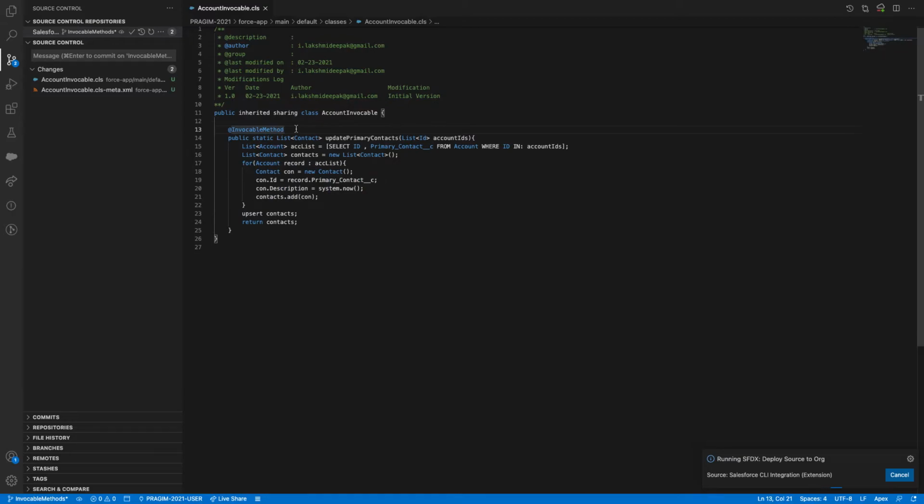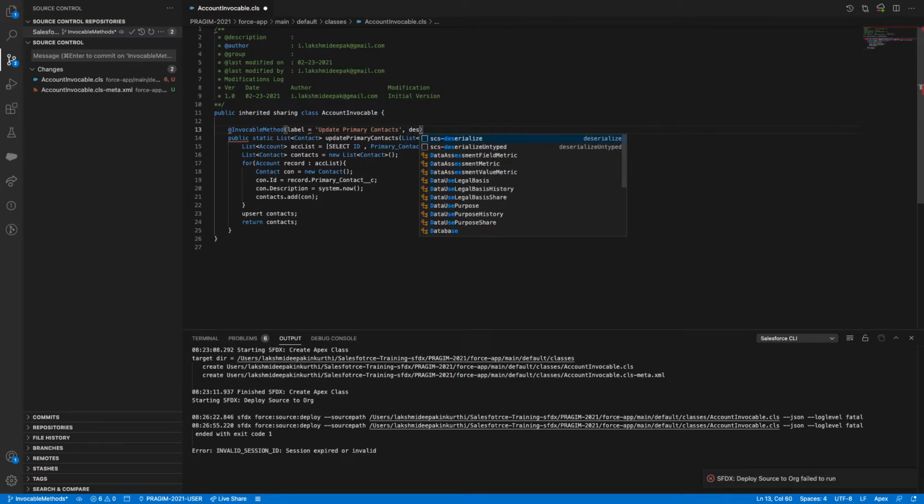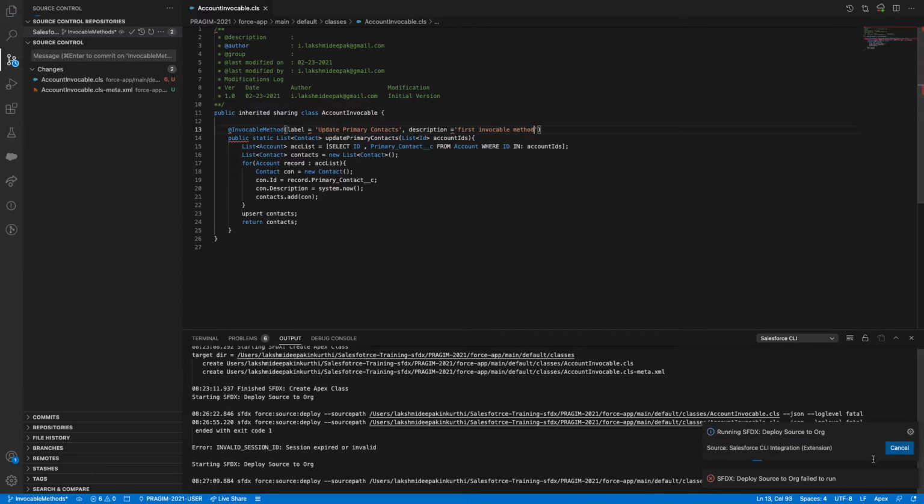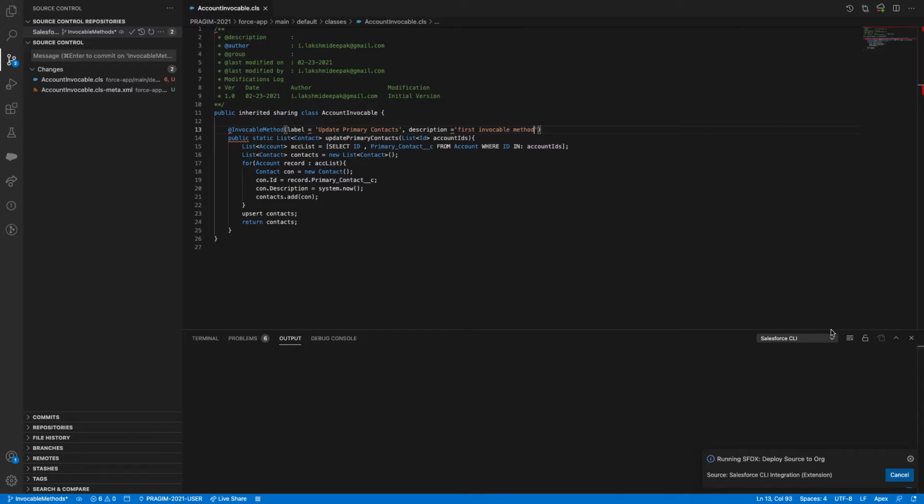Yeah. So the other thing we can also mention for this is label. We can mention here label equal to single quotes. I'll say update primary contacts, and we can also mention the description. I don't know, every day it is giving first expiry and then it is allowing me to deploy, right?